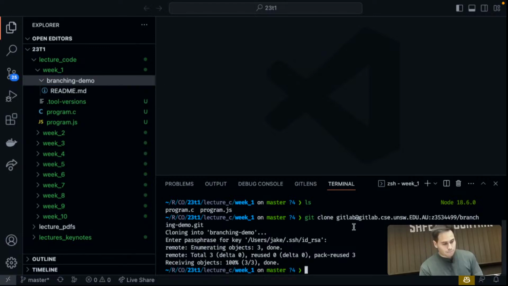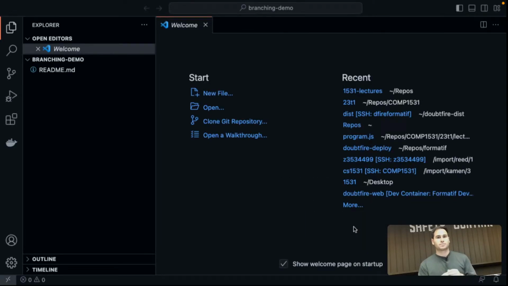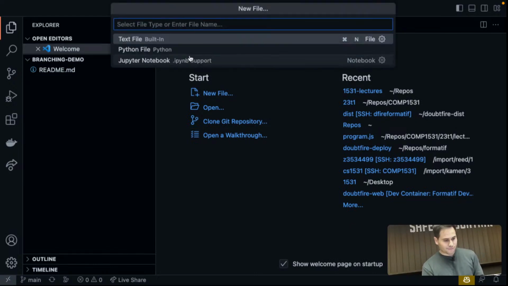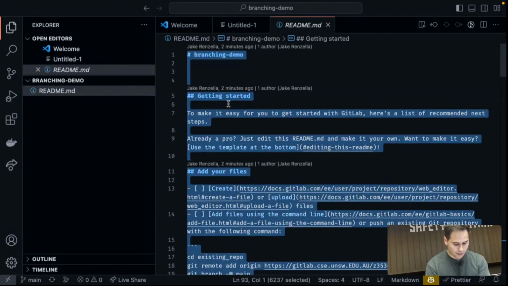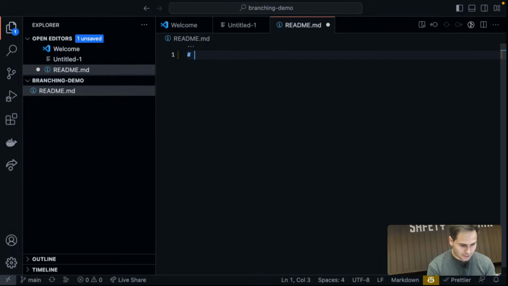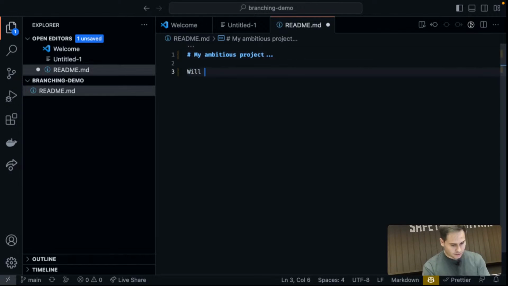Maybe what might make it look a little simpler is if we just open this directory in Visual Studio Code straight off, so we don't have the other folders complicating it. All right, so I'm going to make a file. Let's just maybe work on the README file. We'll delete it, like my ambitious project, will, I don't know, be the project directory for my COMP1531 project.